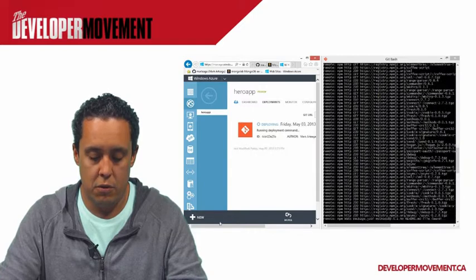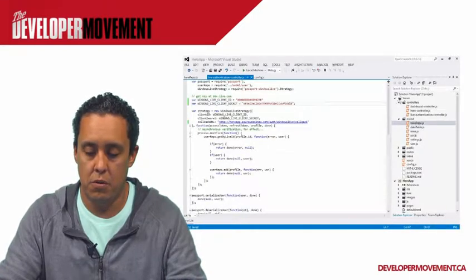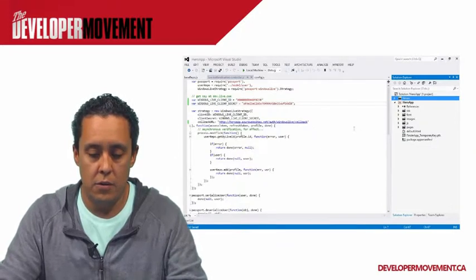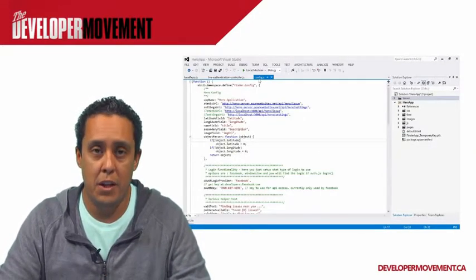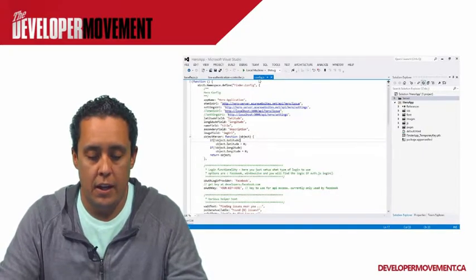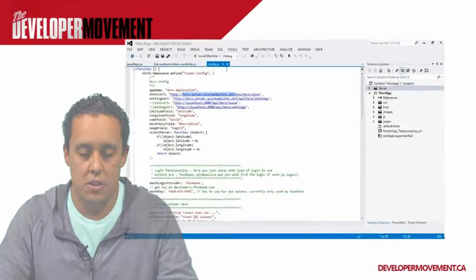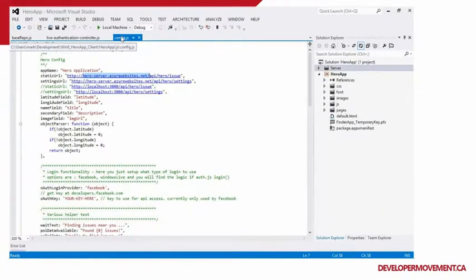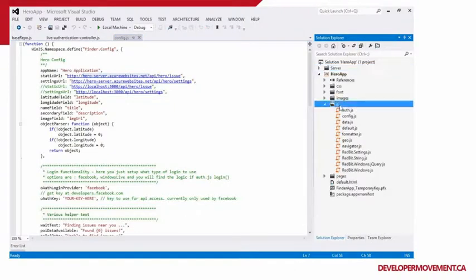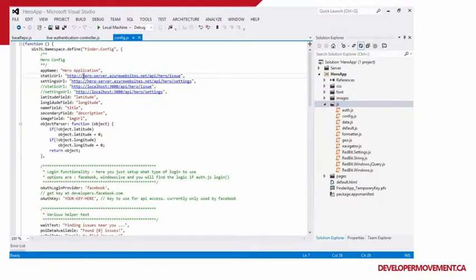So let's switch back over to Visual Studio, and we will go through the client application. So again, if you're familiar with the Finder app template, the Hero app template is built on top of it. So what you have to do is change the configuration, and the configuration is in config.js, and that is located under the JS directory. We're going to need our URL. So our URL was called Hero App, so we need to change that. So I'll change this. There's some debug URLs that we've left in there.